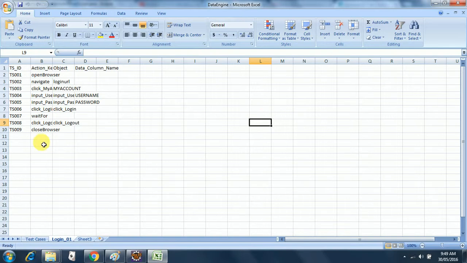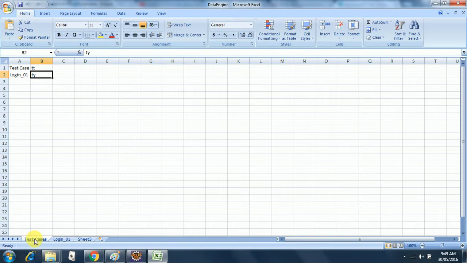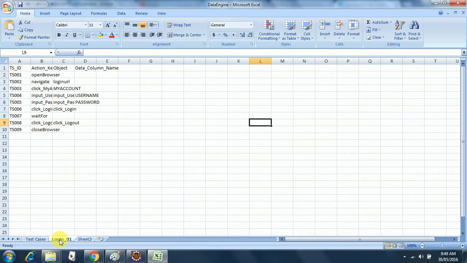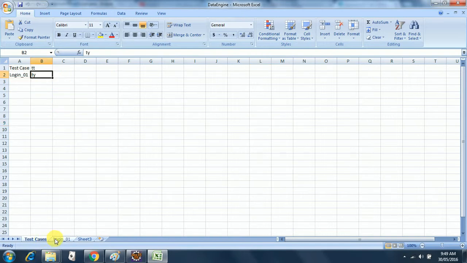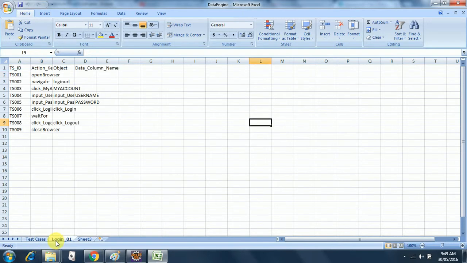So that's how the flow is governed. The test case ID is a primary key over here, which becomes the test step ID, and I have put logic where it matches the test case ID with the test step ID. The test case ID is matching with the tab name over here, so it will execute all the test steps in this particular tab. That's how this sheet functions.